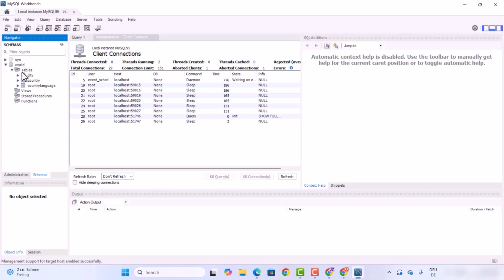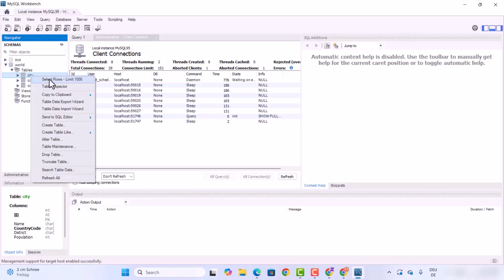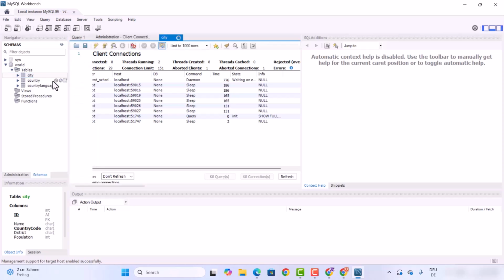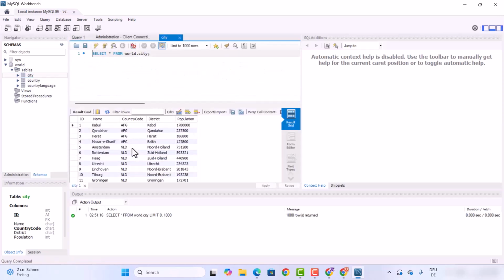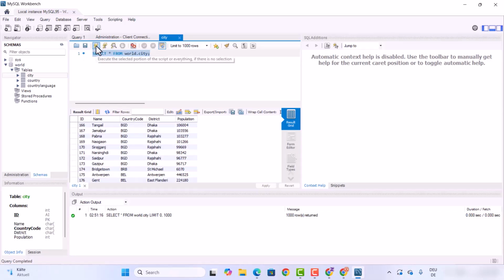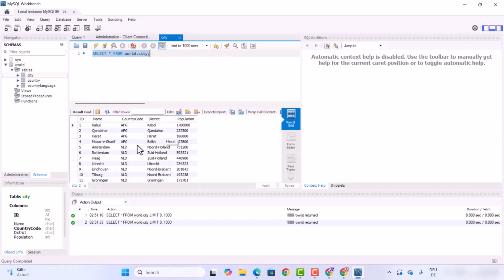And then inside this world database, I have this tables section, and inside tables, I have three tables. So if I want to see any table rows, then I can right click on that table and then I can click on select rows, limit 1000, and I can see the content of those tables. And I can also see the query here, right? So for executing this query, I just need to click on this button, which is going to once again execute that query. And you can see the output of that query in the output section here, right?